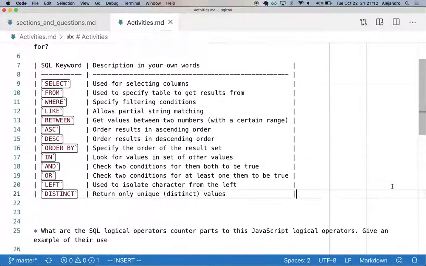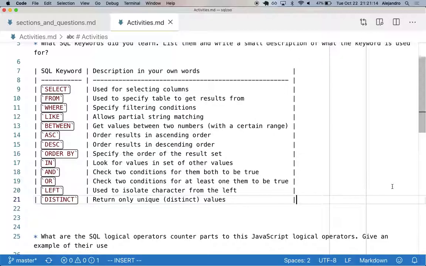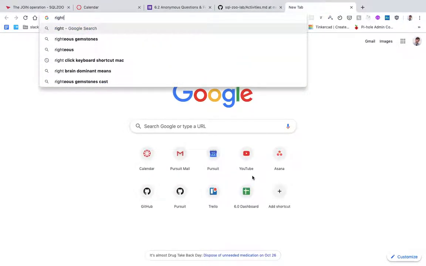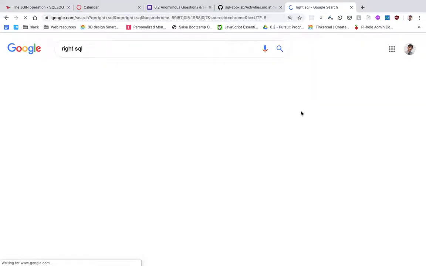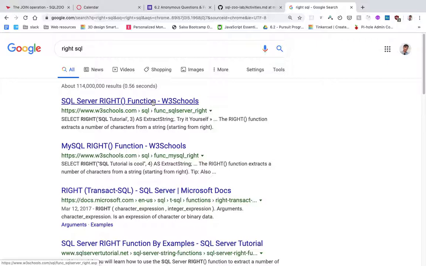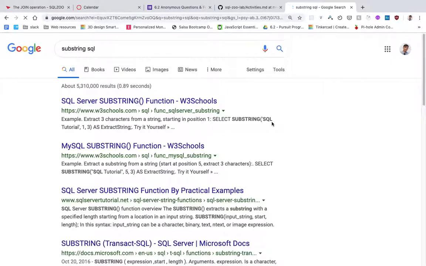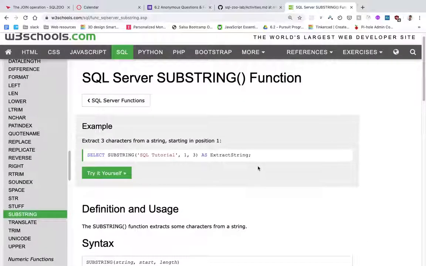Okay, so any other that we might want to include here? Is it right? This one? I didn't check. Let's check now. Should be right. Yes, there is a right. And there is also, I think, substring. Yeah, substring. We also have substring in JavaScript. So with substring you could do left and right.